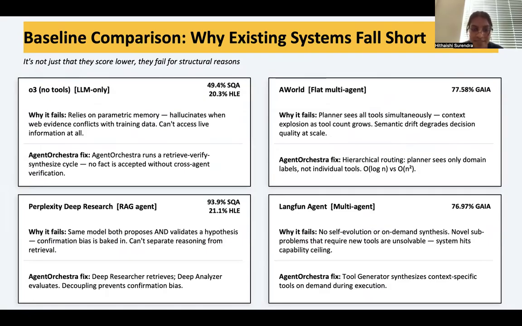Okay, coming to baseline comparisons. So there are 4 baselines and 4 different failure modes. O3 with no tools hallucinates because it's relying on parametric memory, so it can't verify anything live. Perplexity Deep Research is a strong retrieval system, but the same model proposes and validates hypotheses, which introduces confirmation bias as well.